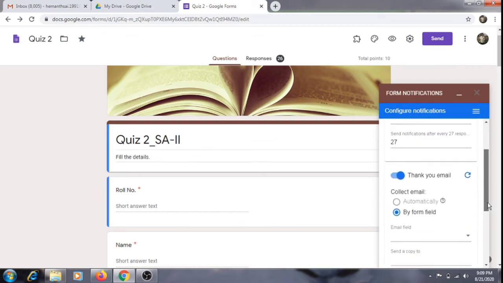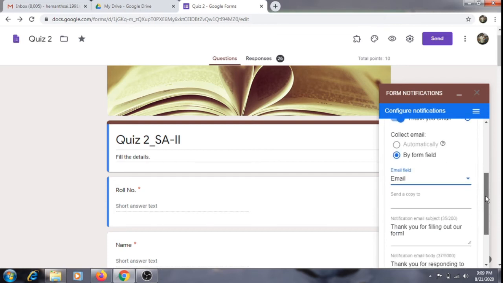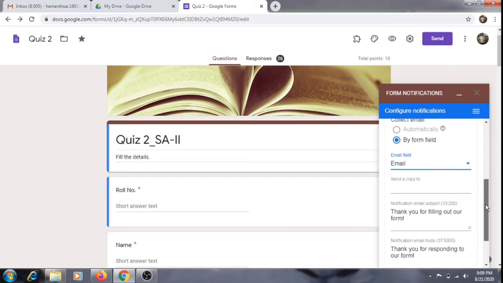So how to collect the email? It can be collected automatically or by form field. So what is that form field? Let me click email field. Here we have roll number, name, email. So let me click on email. So for that email the mail will be sent, I mean the thank you mail will be sent.